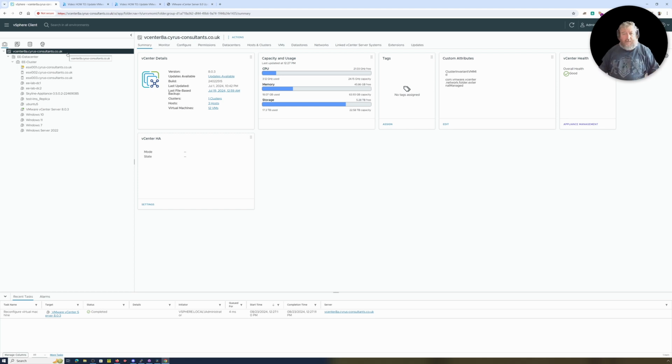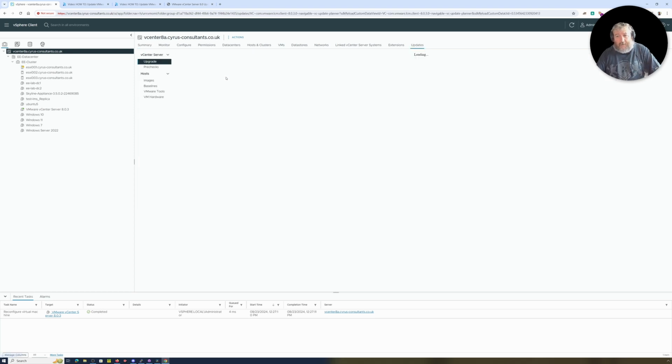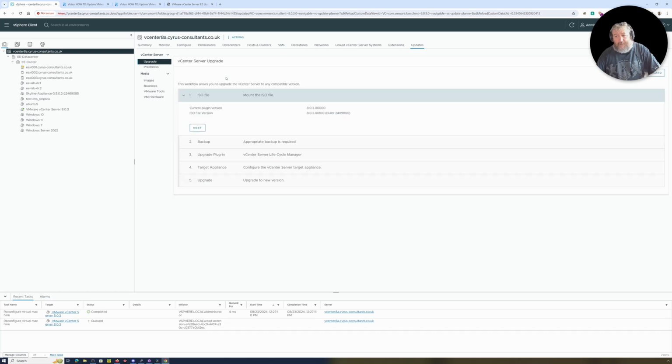So if we log into our VMware vCenter Server 8.0.3 and select the root in the hierarchy, we will clearly see that currently our build is 24022515, and it says that there's an update available. So we can click update available.